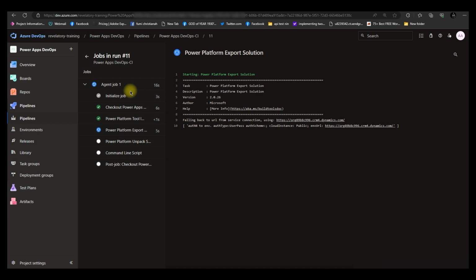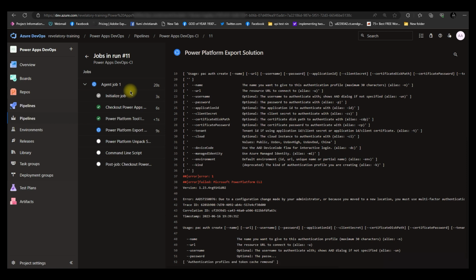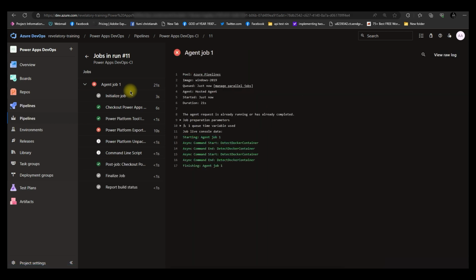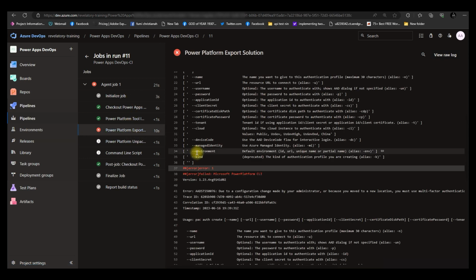Let's follow through. So it's currently exporting. Hopefully no error. Okay, there's already an error. Okay, so there's an error in the export. So we need to check what the error is. It says failed Microsoft Power Platform CLI.